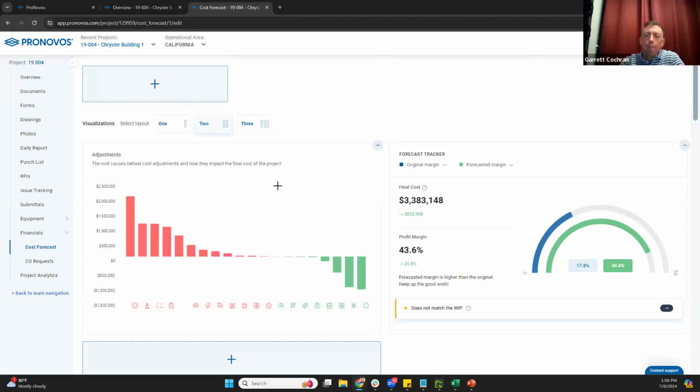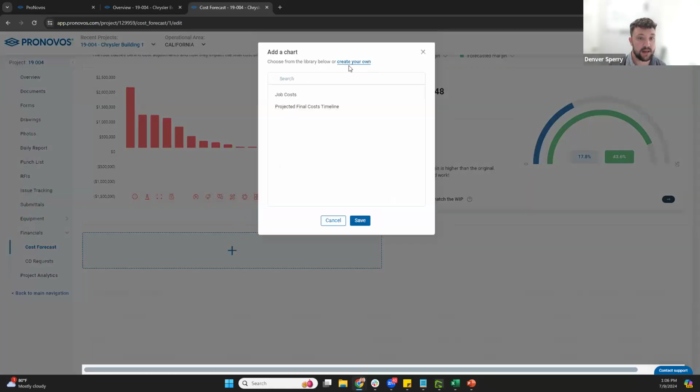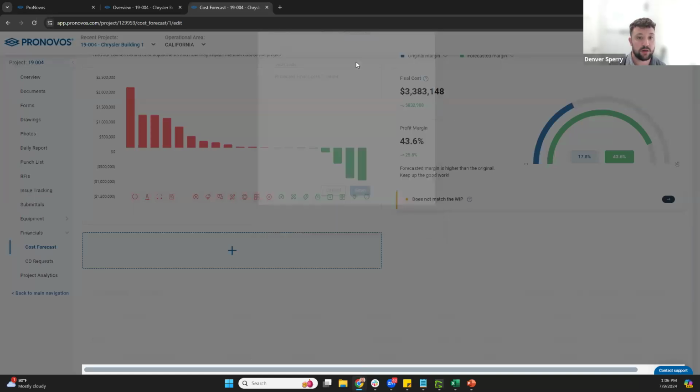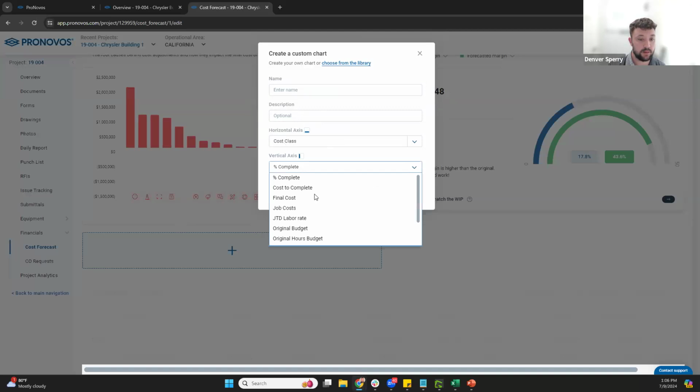So if you want to continue to use that, by all means. If you want to add more charts to it, you can click down into the little plus sign. You can pick and choose from the preloaded charts, or you can create your own by clicking on that. And then you can pick and choose what your horizontal axis would be, and then what your vertical axis would be for that particular chart, right?